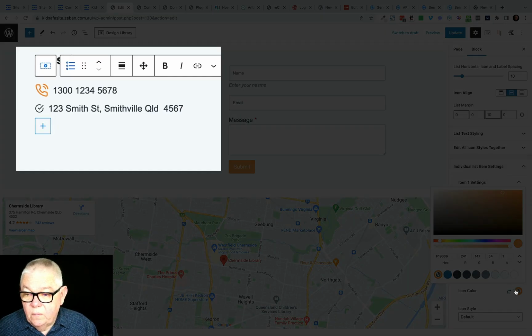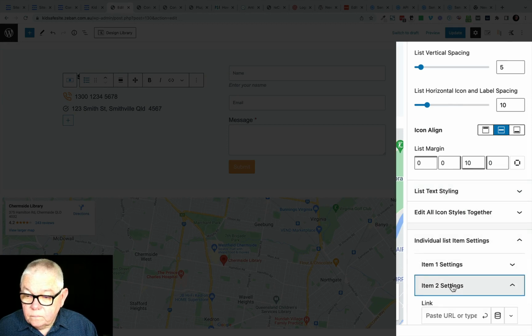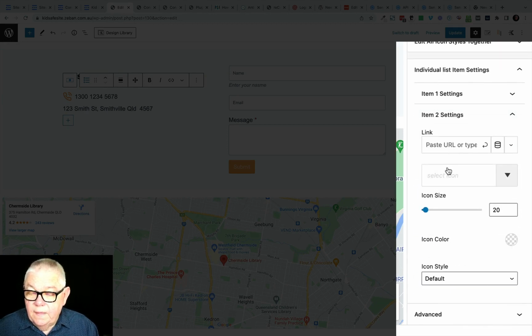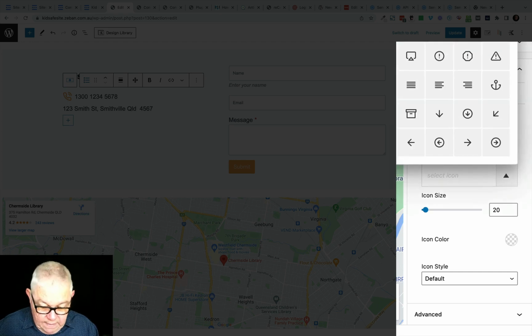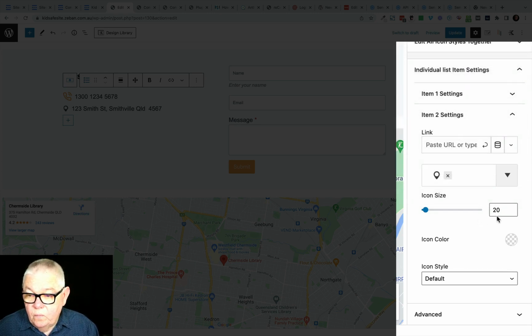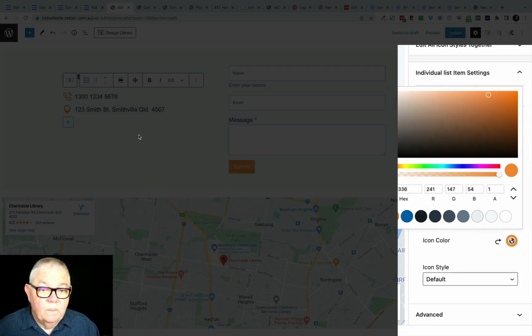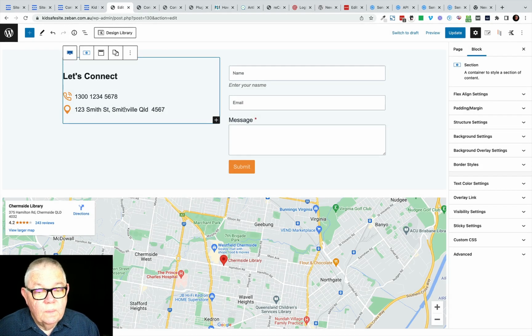Now we go to the second one, and it's here. And we want to get rid of that. And there's, I think it's called marker. There it is. We use that as the location marker. We do the same. We'll make it 30. And we'll make the icon color orange like that. And there we go. And that's actually going to do us. We could make this font bigger, etc. But that's how the contact side is made.